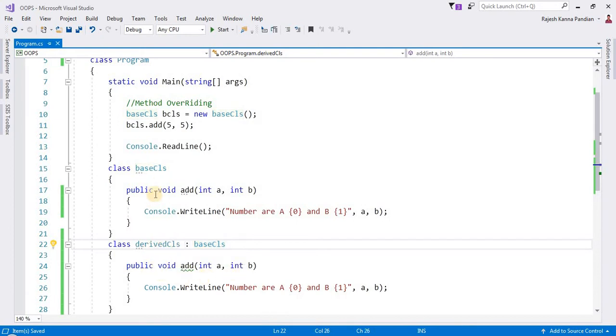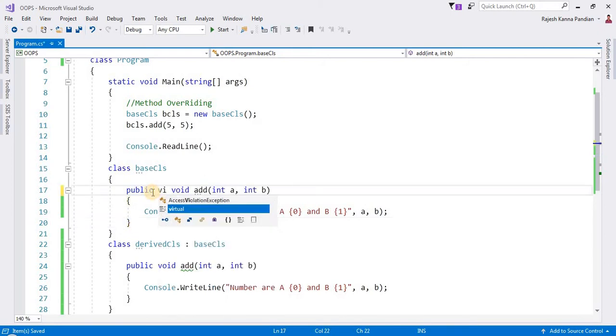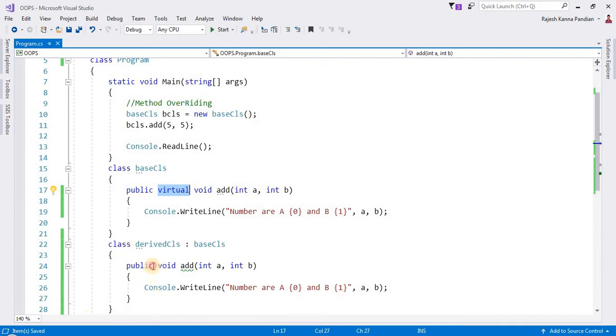Now in the base class method, first we need to define which method you are going to override. Now I'm going to override this method. To override, in the base class method you need to define the keyword called virtual. With the help of the virtual keyword, we can override the method in the derived class. So this is our derived class, and we can define the override keyword. Now the method is overridden here.